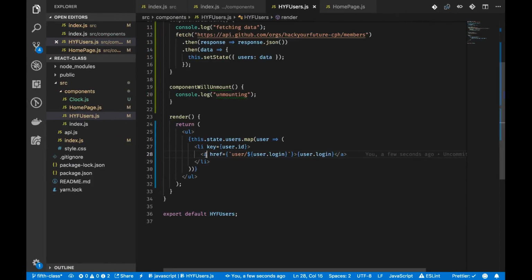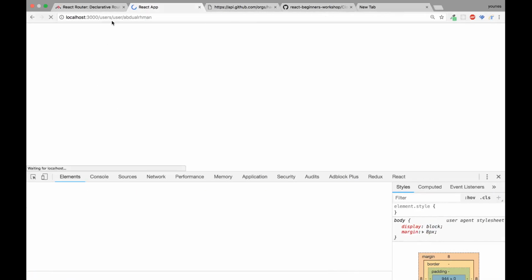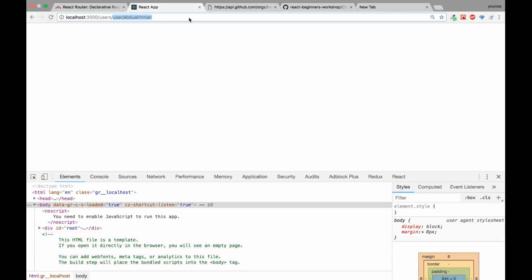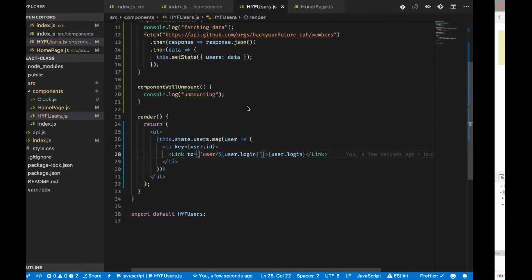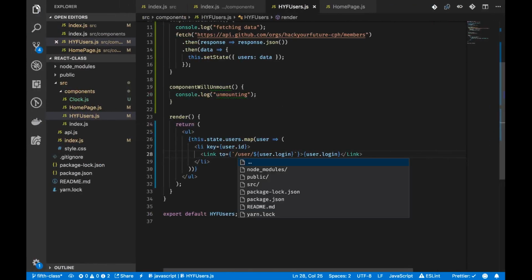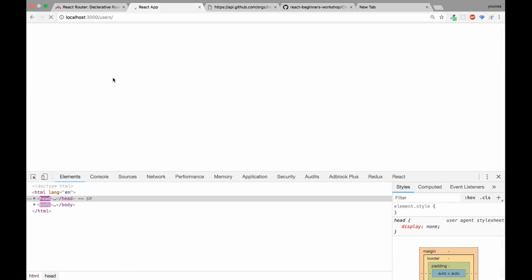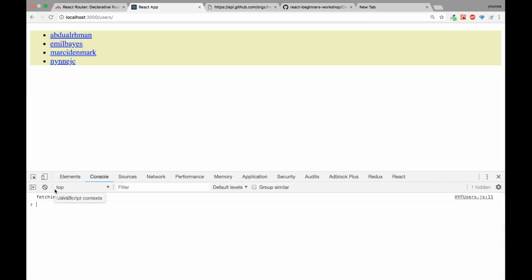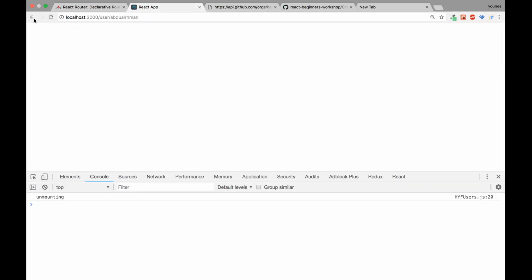So the way you do it is you replace the A tag with the Link from React Router. Okay? And instead of href, you put to. And this is it. So remember, a Link and to instead of href. And now we can actually go to users. Just one thing, I will put a slash here. Can you see? I'm going to Abdurrahman, Emil.